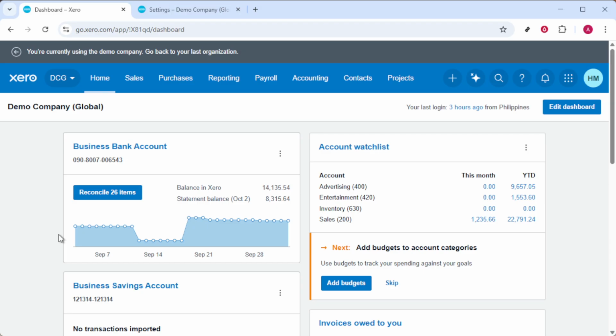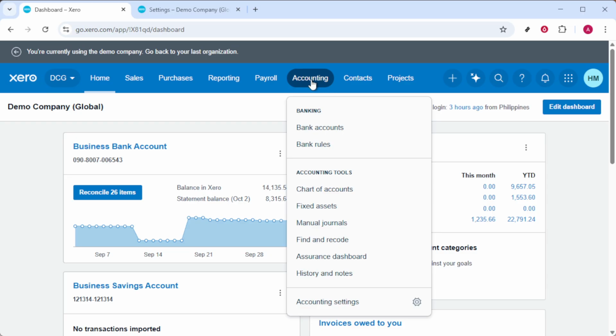First, let's get started by heading over to Xero. Open your web browser and log into your Xero account. Once you're successfully logged in and on the dashboard, direct your attention to the top navigation bar. You'll want to find and click on Accounting. This drop-down menu is your gateway to managing your financial settings.